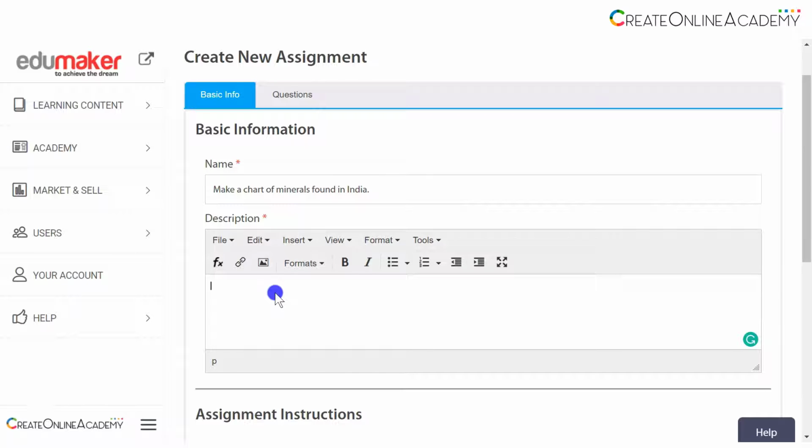Then below the name field is the field of the description, where what the assignment is all about is to be inputted. Let's have a quick look at this field's editor, which is quite rich, where you can insert mathematical equations, images, links, and format the text as you desire. So I am here putting a simple text.